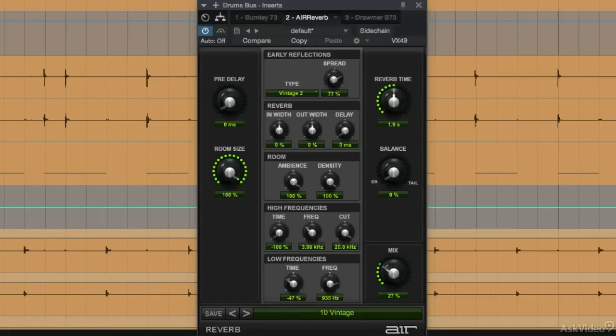Different physical environments have different early reflection signatures that our ears and brain use to localize sound. These reflections affect our perception of the size of the space as well as where the audio is coming from. Changing early reflection characteristics changes the perceived location of the reflecting surfaces surrounding the audio source.